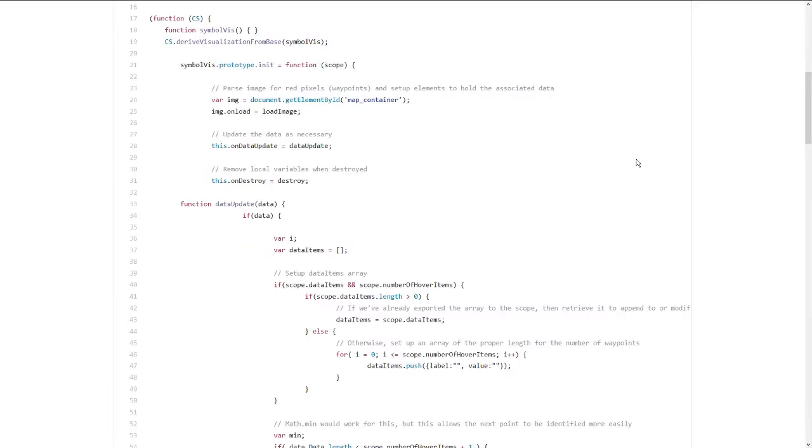Hello, my name is John Burns, and I will be taking a look at the JavaScript portion of this code used for the custom PyVision symbol for Team Doomguy. First of all, we have the initialization. Several functions are defined here, including the image loading function, the data update function, and the onDestroy function, which is for symbol deletion.